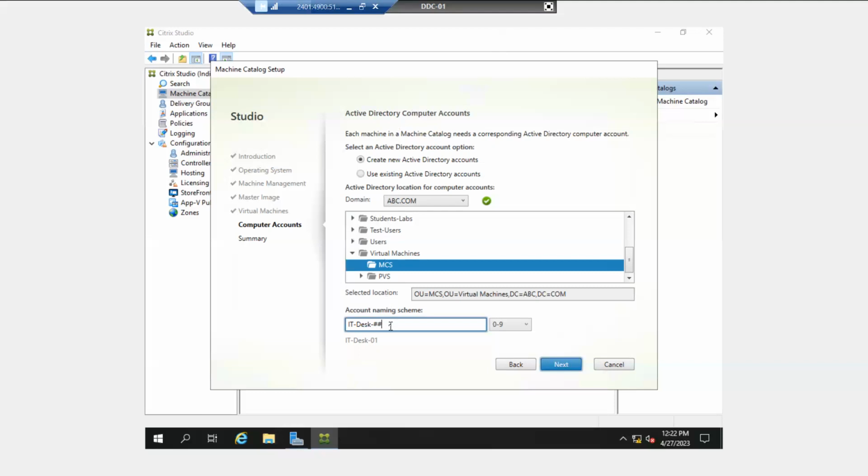So this is a kind of naming convention. If you are creating 100 machines in a single go, you can mention itdex hyphen hash hash. So itdex will be your host name and hash hash will follow the naming sequence like itdex01, 02, 03 and so on till itdex100. As we are creating two machines only, the host name of the first machine will be itdex01 and the second machine will be itdex02. Simply click on next.